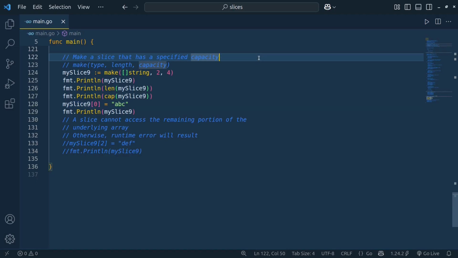And we can make a slice that has a specified capacity. How can I do so? I can use the make function to include the type of the slice, the length of the slice, and the capacity of the slice. So I can use the make function to include a string slice, and the length is 2, the capacity is 4. I can print out the slice here, and of course for string here, the default values will be just empty strings. And the length will of course be 2, and the capacity will of course be 4.